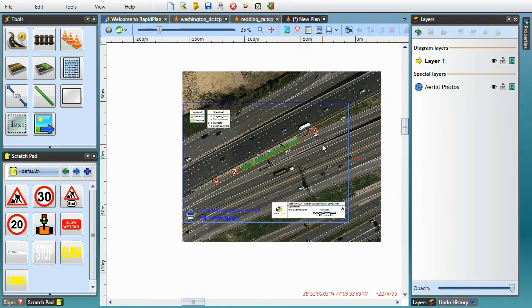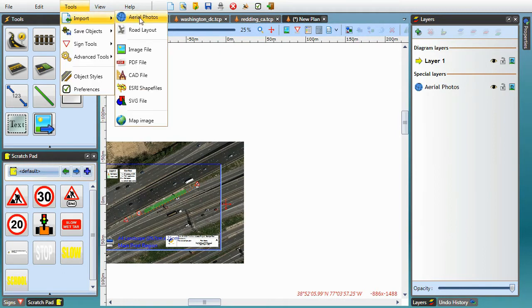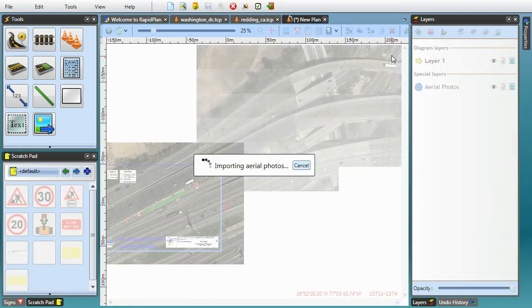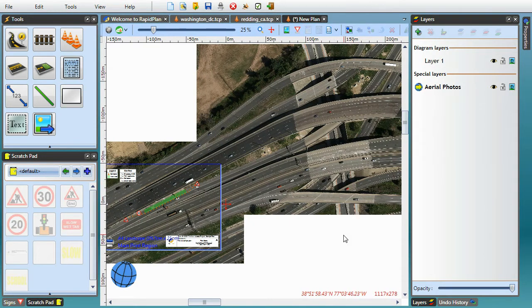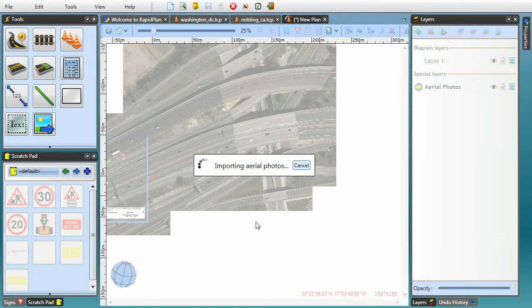Other than for a specific print region, you can also import tiles for a custom area of the plan. If you go to Tools, Import Aerial Photos, this lets you select a custom area. Alternatively, when the aerials layer is currently selected, you can double click on specific locations on the plan to have individual tiles added where you need extra coverage.